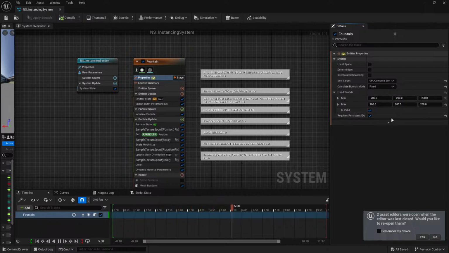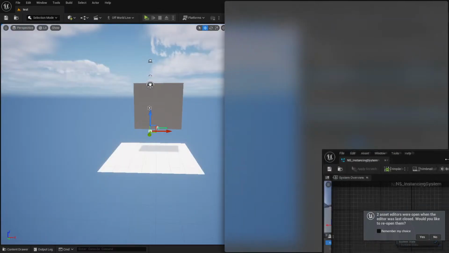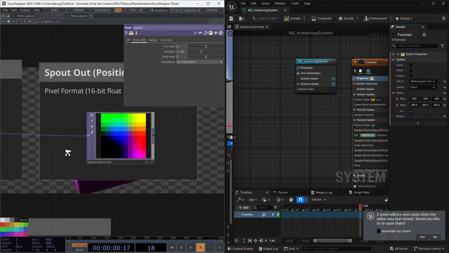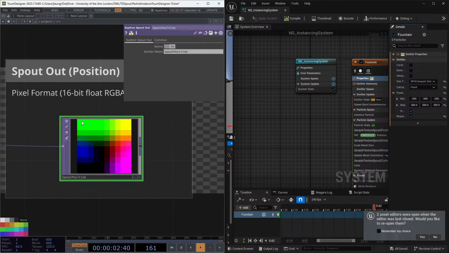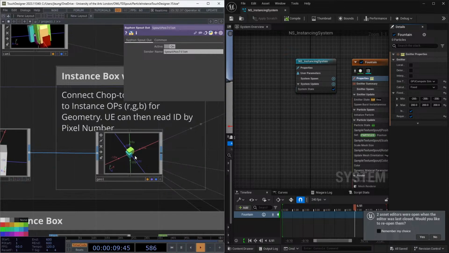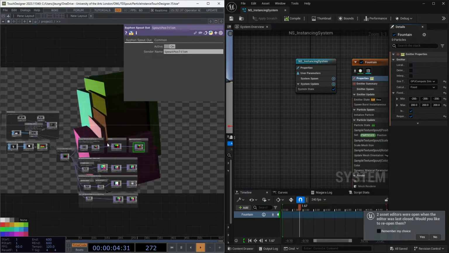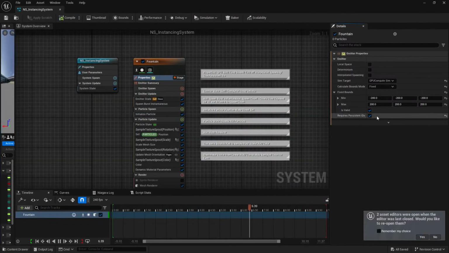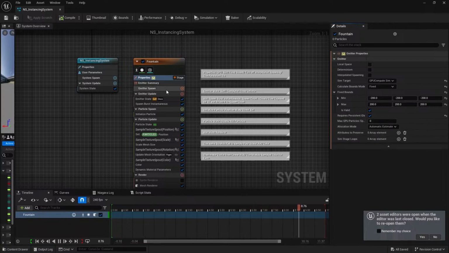And finally, most importantly, we will need to use persistent IDs. The reason why we need persistent IDs is that for each incoming texture, we want to make sure that each pixel is responding to each box in the instance. And so this is really, really important, that we need to require persistent IDs for this to work.